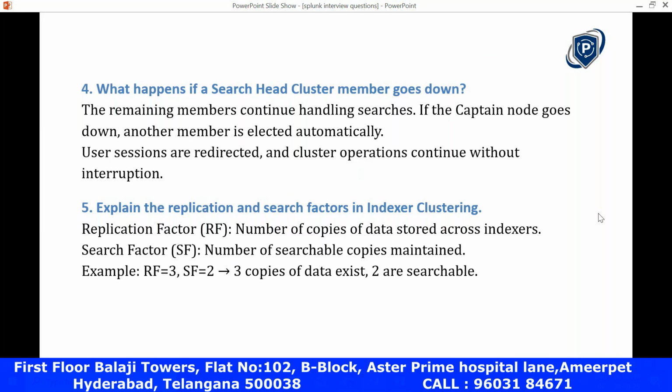Whatever it may be, such a cluster has one captain and other members. If a member goes down, nothing will happen. The remaining members will continue their activities. But if the captain node goes down, another member is elected automatically through the dynamic election process, and user sessions are redirected. The cluster operation continues without interruption. Why? Because the captain coordinates everything.